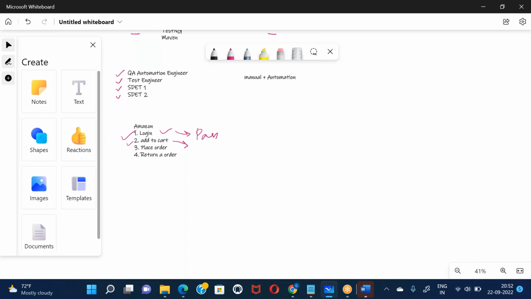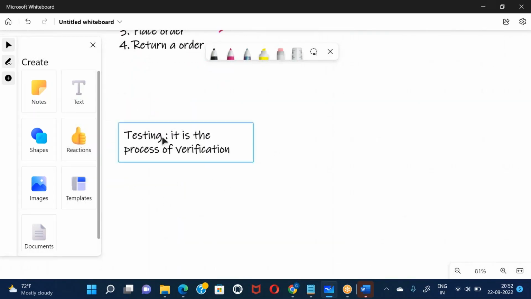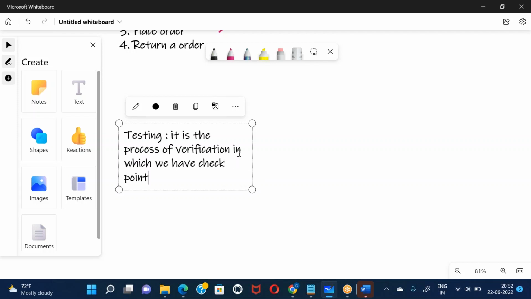So, testing is the process of verification. So, what is testing? It is the process of verification. Okay. So, guys, able to see the screen or is it very small, right? So, testing is the process of verification in which we have checkpoints. What are these checkpoints? The checkpoints to determine whether an objective is met or not. Okay. So what is the objective is met or not?